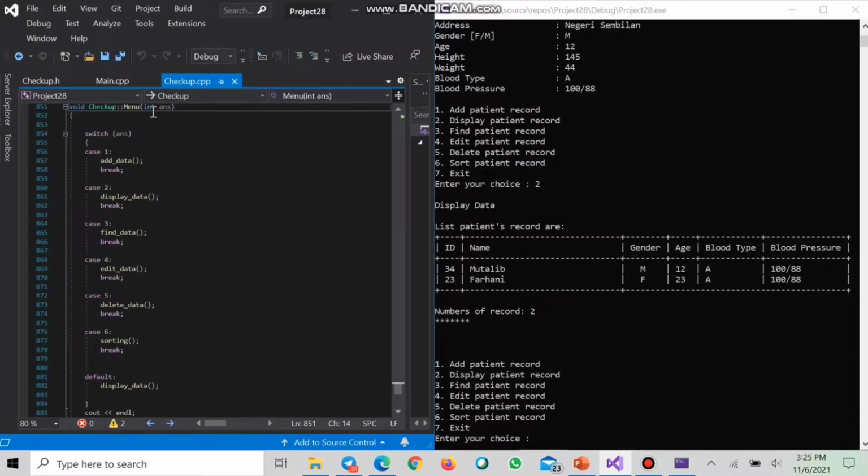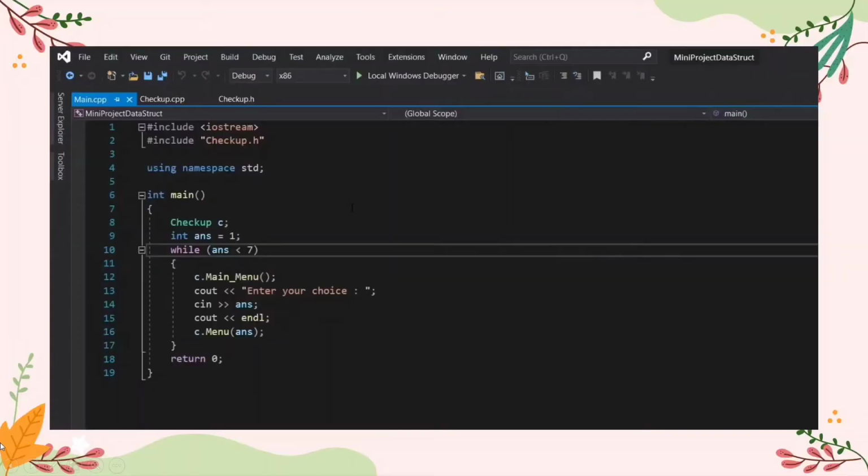This is the menu function. In this menu function, we will have switch coding. For the switch case, when a user enters input into the ans variable, it will go to that input case directly. For example, when the user enters 1, it will go to case 1, which is the add_data function. Case 2 will go to the display_data function, case 3 will go to the find_data function, case 4 will go to the edit_data function, case 5 will go to the delete_data function, case 6 will go to sorting data, and default will go to the display_data function.